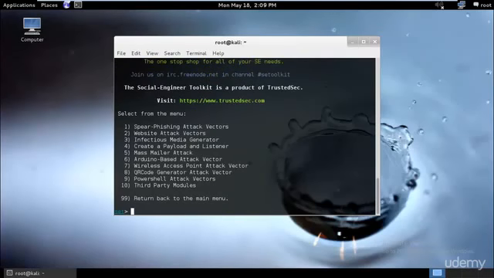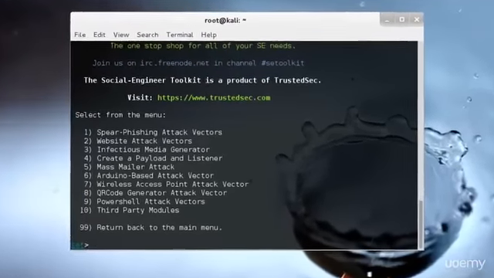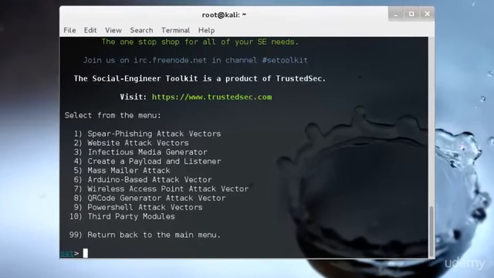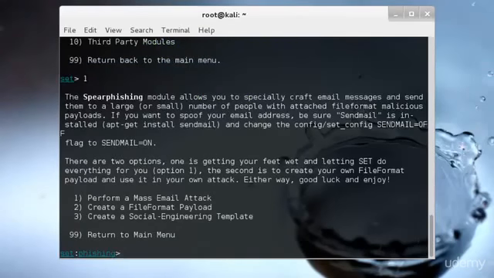As you can see, we have a total of 10 different types of attack under social engineering, and inside that we also have multiple attacks. The first one we will check is the spear phishing attack. I'll select 1 and hit enter. As you can see, I have 3 different attacks inside that: performing a mass email attack, performing a file format payload, and creating a social engineering template.